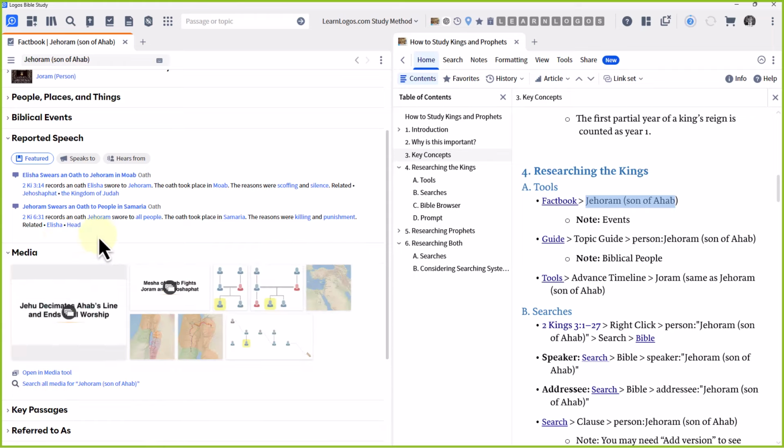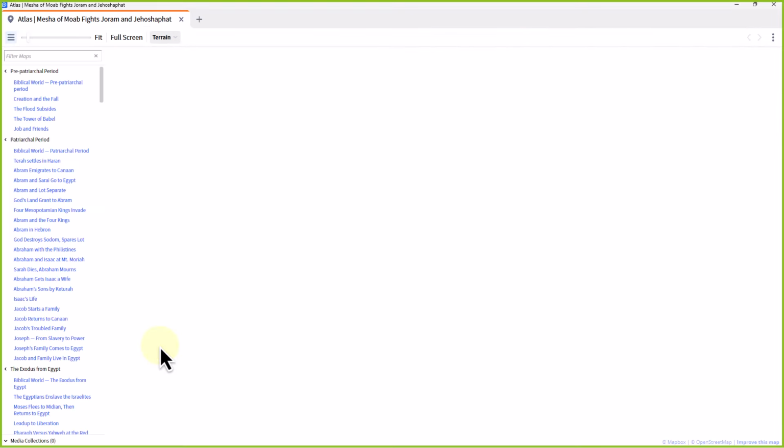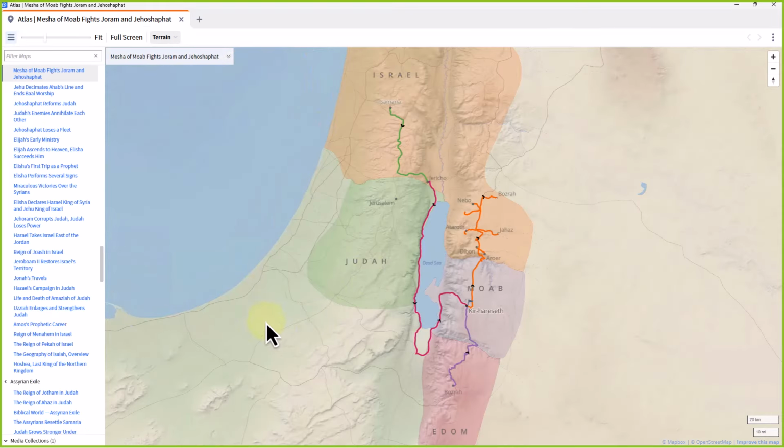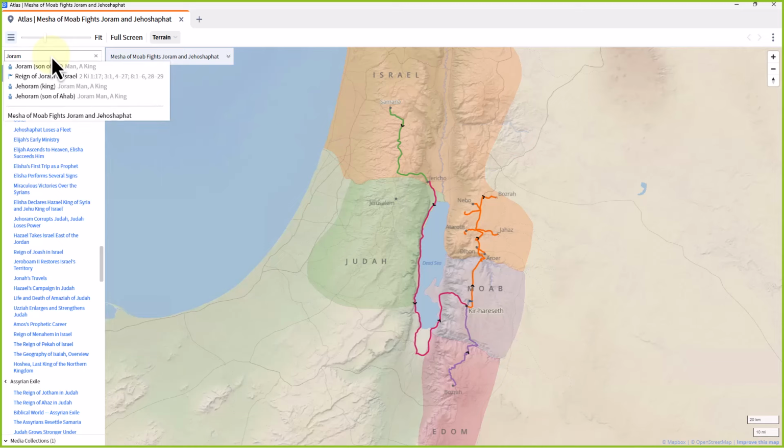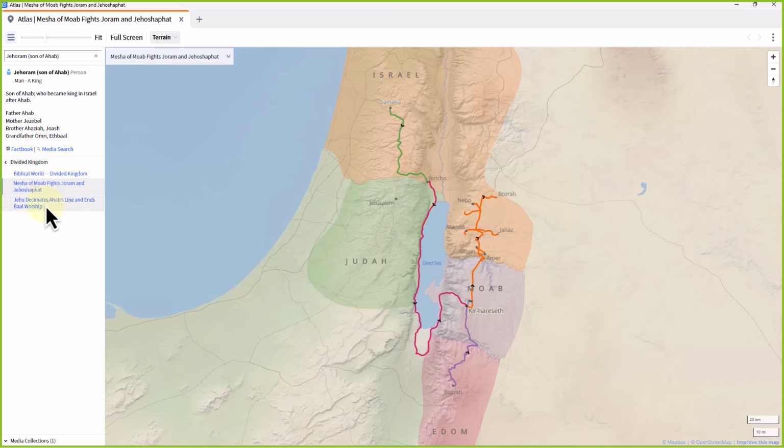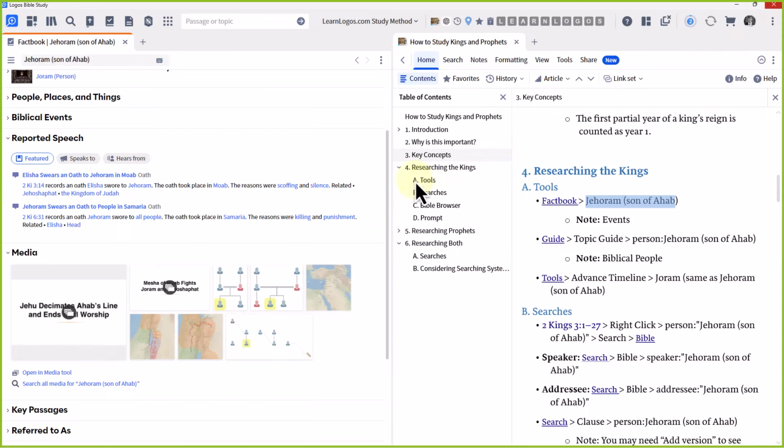Now, any media, where media is really helpful is in a couple things. One, any kind of map. So if there's a battle or some kind of scene that we need to be aware of, we have that here. And so Mesha of Moab fights Joram and Jehoshaphat. And so now we've got those details, and that's really helpful. By the way, don't forget you can type in these names in here, and that will help you find more information on the individual. Now here it is. Notice I typed in Joram, but I got Jehoram, son of Ahab, same person. So now we can see that there's actually two of them here, and that can be very, very useful. All right, let me go ahead and close that by clicking X at the top right.